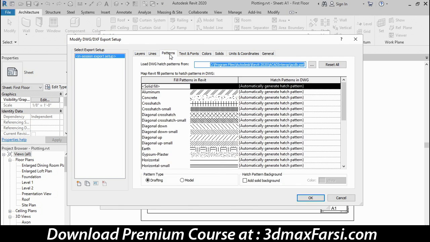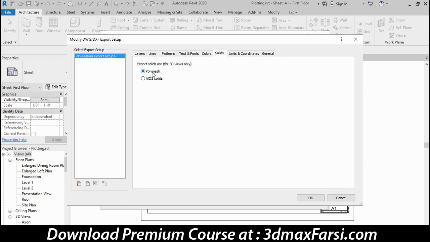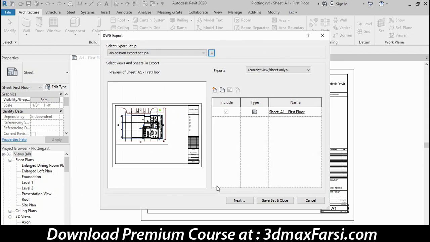You can map the hatch patterns in Revit to corresponding hatch patterns in AutoCAD. The same thing with text and fonts. How do you want to treat the colors? If you're exporting 3D geometry in Revit, you can choose either polyface meshes or ACIS solids. If you need to make any adjustments to coordinates or units, you can do that here. And then finally, on the General tab, there are some miscellaneous settings, but perhaps the most important setting in this entire dialog is which file format you want to export to. So make sure that you know which version of AutoCAD your recipient is using and choose an appropriate format from the list here. Now, I'm going to cancel and not make any changes to any of those settings.